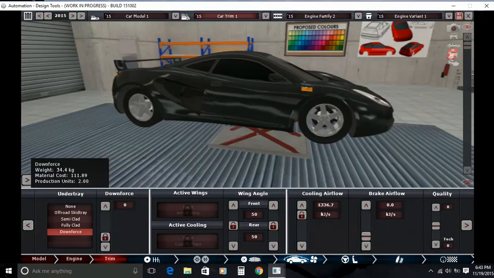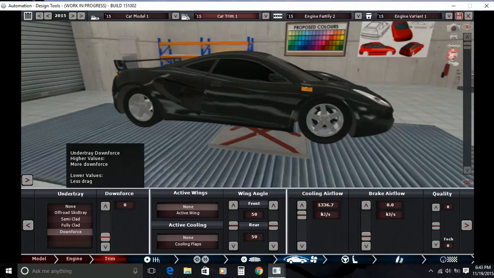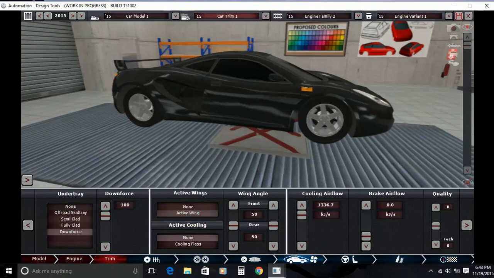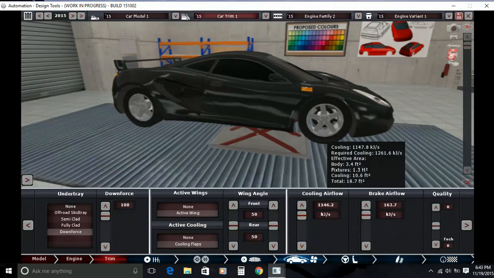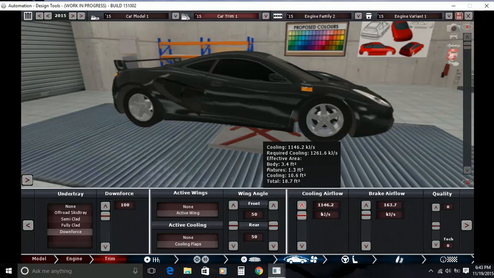Alright, downforce. Let's increase the downforce a lot. Put an active wing and cooling flaps. And, oh crap, I need to cool this engine even more. I think I have to cool the engine more. Yeah, we gotta cool the engine more.